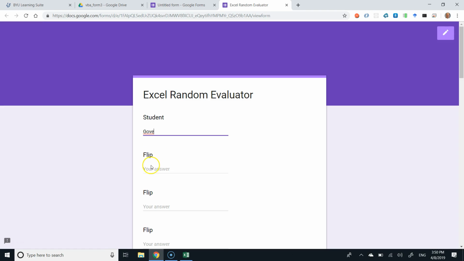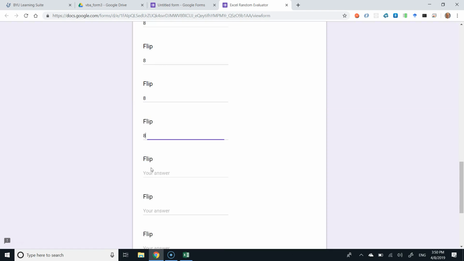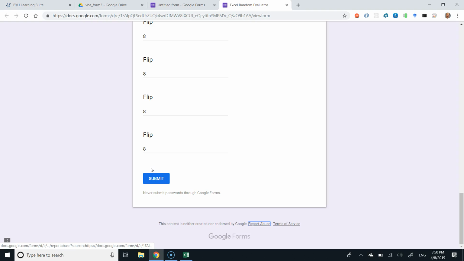Now, ultimately, I want this to be a 1 or a 0, but just so we can see the data a little bit better, I'm going to put in 8s. I'm going to put 8s in all of these. Tab 8. And we've got 20 of them. Okay. So I put in my name, I put in these values. Now, I'm not going to have you type them in. The whole point is we want to have Excel push this data up to the form automatically.